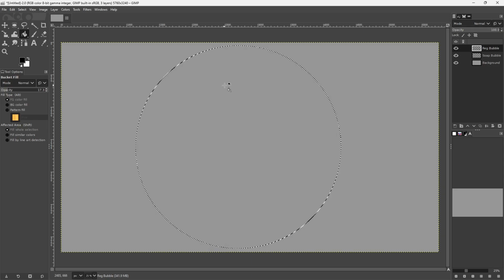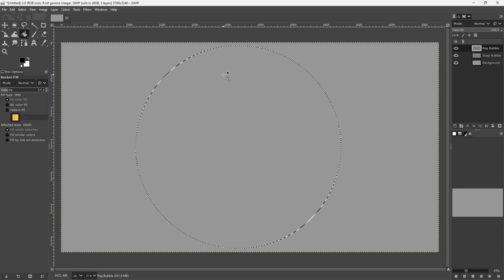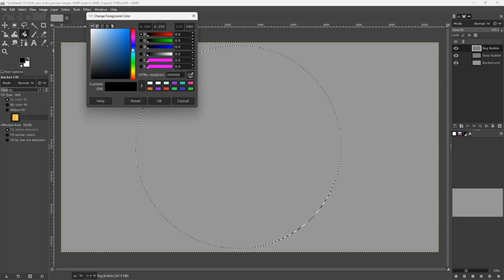And now bubbles, as you can tell, are fairly transparent. So we're gonna fill this in with something bluish, but we're gonna make it transparent. So I have my bucket tool which fills it. I turned on the opacity to 17.3. Now I'm going to choose kind of a bluish color.